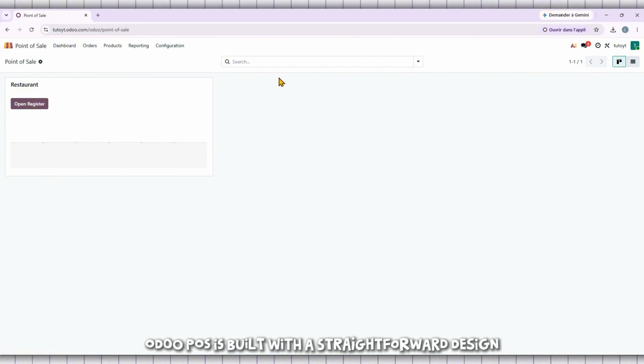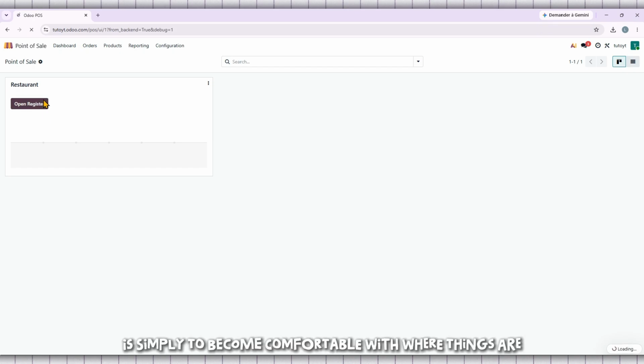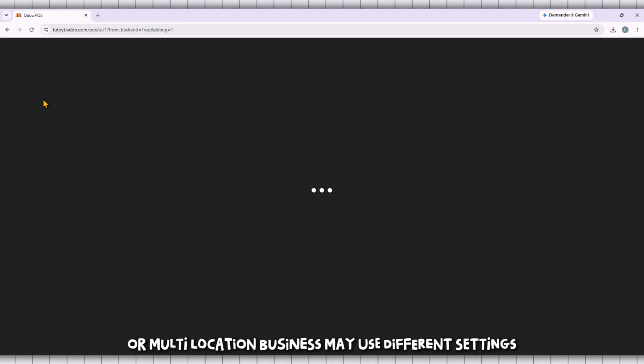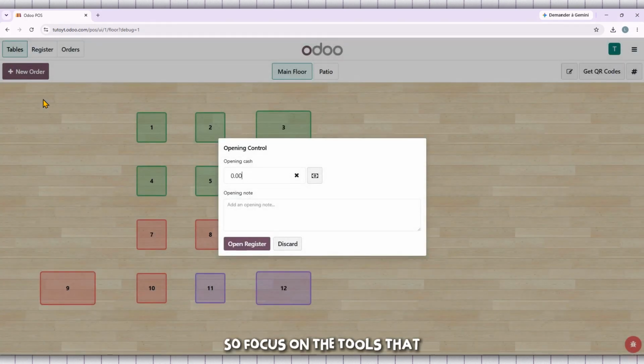Odoo POS is built with a straightforward design, so exploring it directly is one of the easiest ways to learn. When possible, practice in a test environment or during a quiet period, so you can become familiar with the controls without affecting active sales. As you do that, you can also adjust the options you want based on your workflow or business needs. The main goal at this stage is simply to become comfortable with where things are and how the sections connect. A retail shop, restaurant, service desk, or multi-location business may use different settings, so focus on the tools that support your specific sales process.